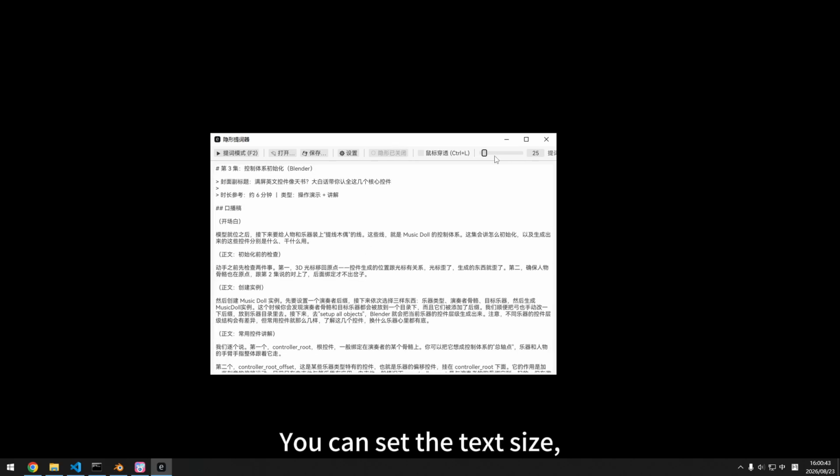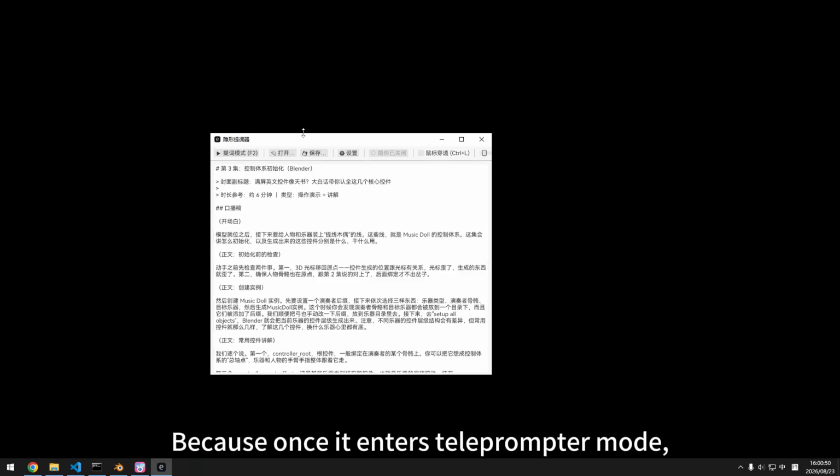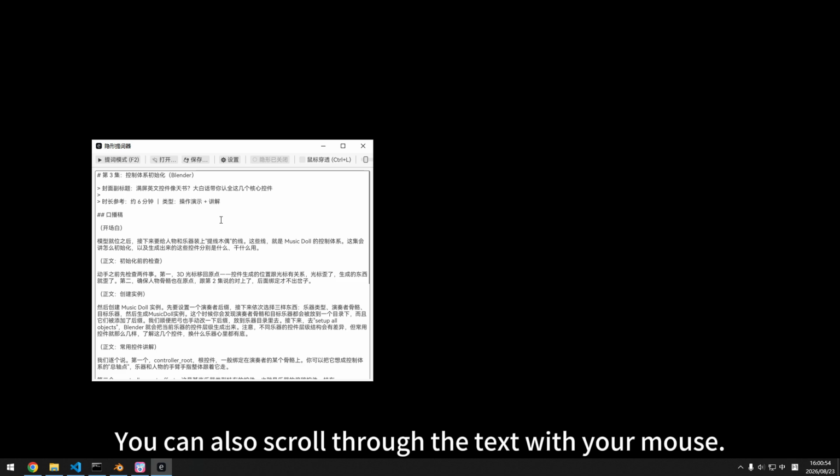You can set the text size, the teleprompter font size, and the scroll speed. Because once it enters teleprompter mode, the text scrolls downward. Of course, you can also pause the scrolling. You can also scroll through the text with your mouse.